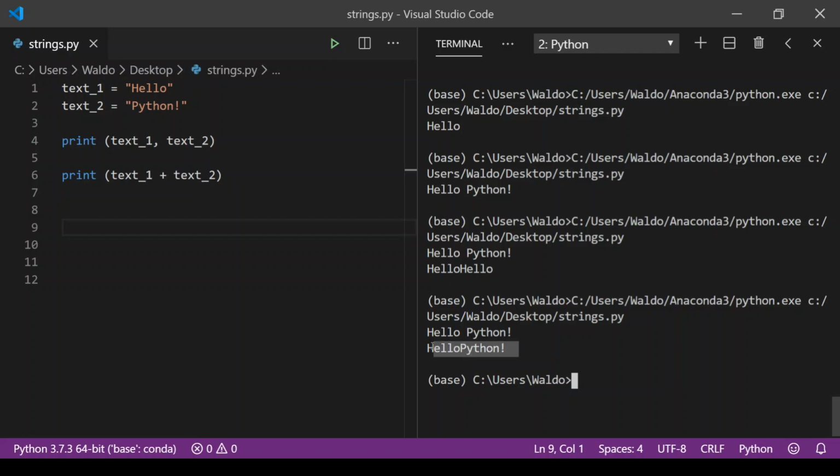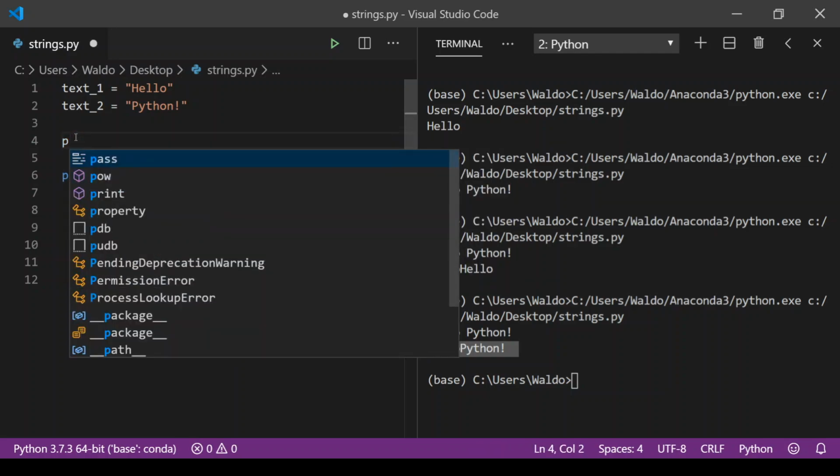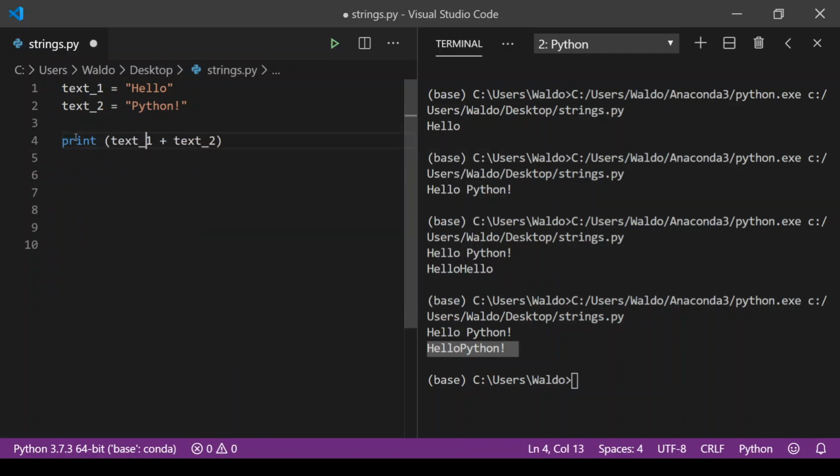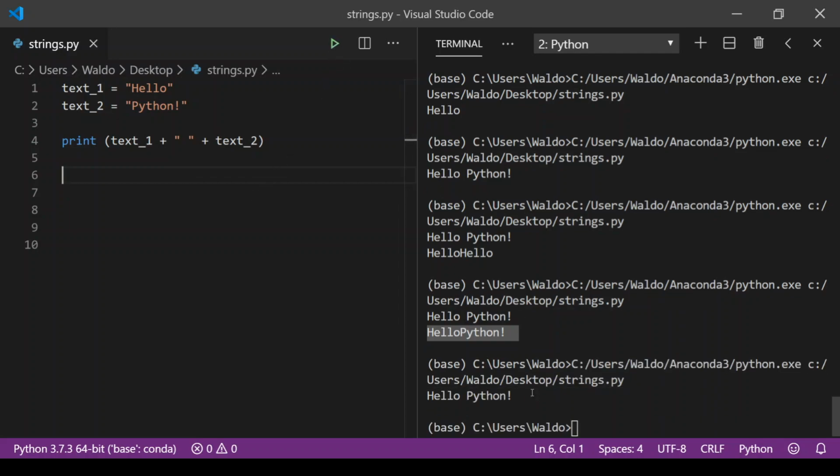So when you are using the plus sign and you want a space in the middle, you need to include that space, and you can do it like this. Let me remove this guy here, and let's do, this is going to be text1 plus one empty space plus the text2. So you can combine variables with literals here, right? Let's see what happens. And now we have what we want, right?